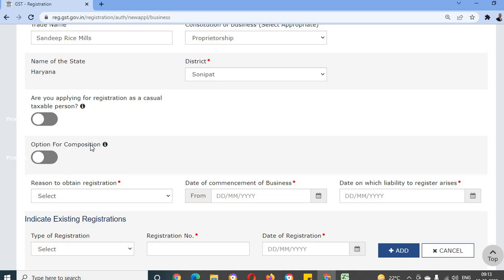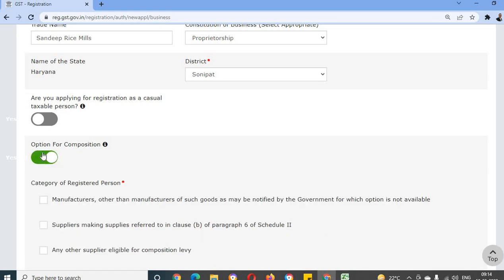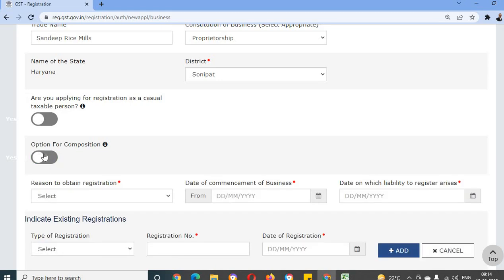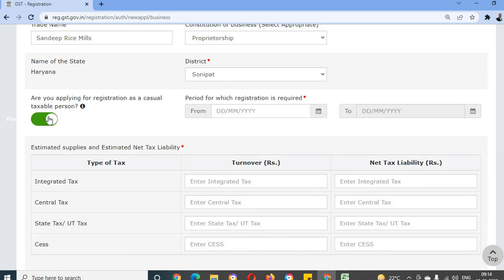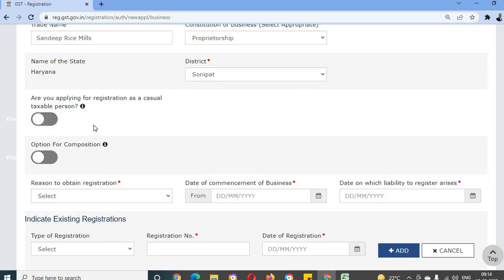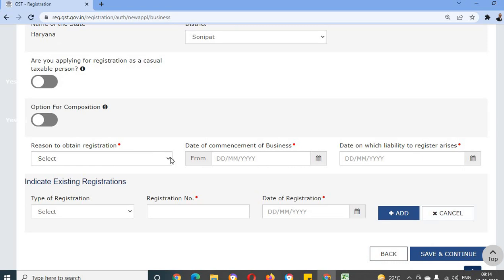Option for composition. My dear friends, GST dealers can be of two types broadly. One is the normal taxpayer, the other one is the composition taxpayer. In composition case, the tax rate will be quite lower, but you cannot use the input tax credit, right? So this is a normal GST registration. So do not select it. Keep it unselected. The same one, this one also, do not select it. Keep it unselected.